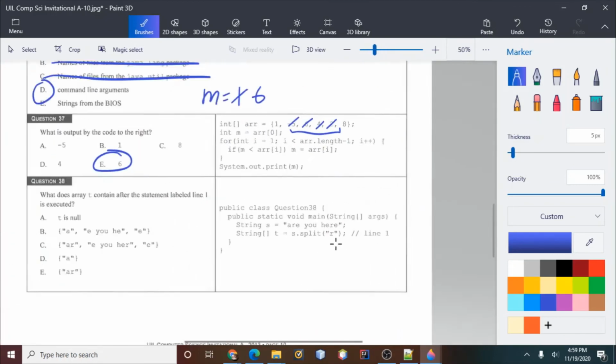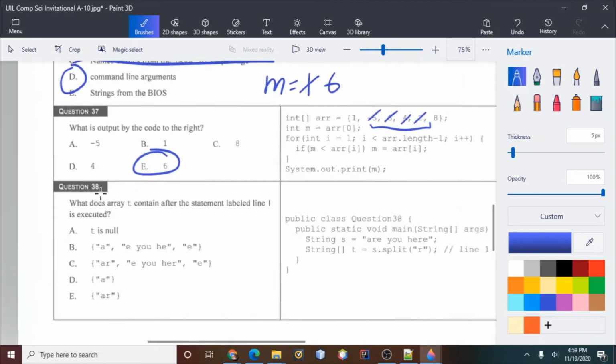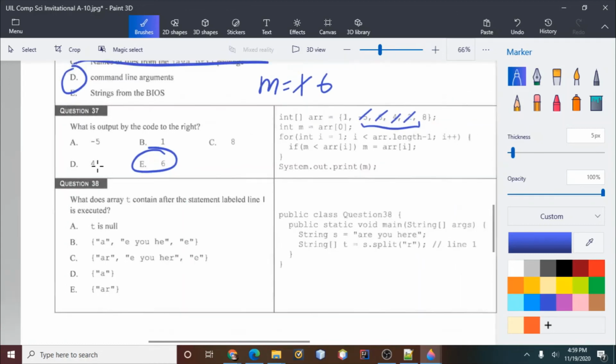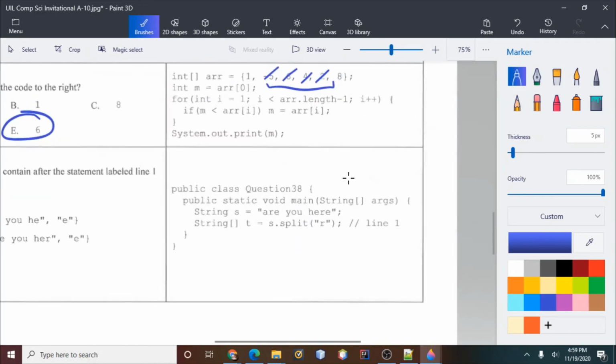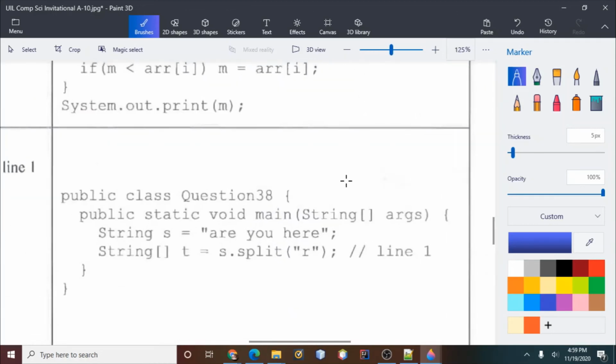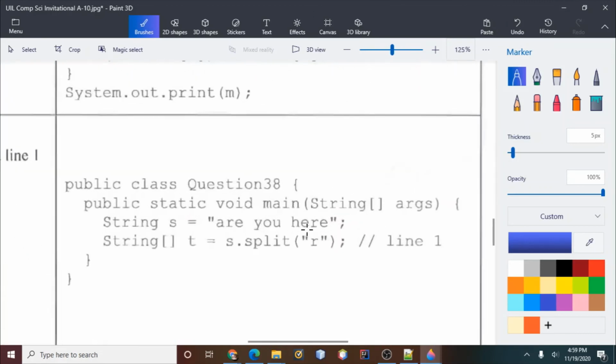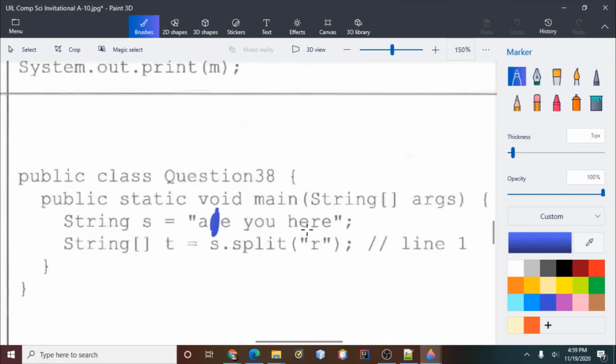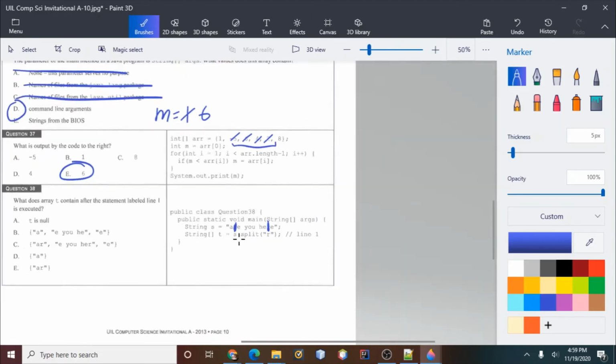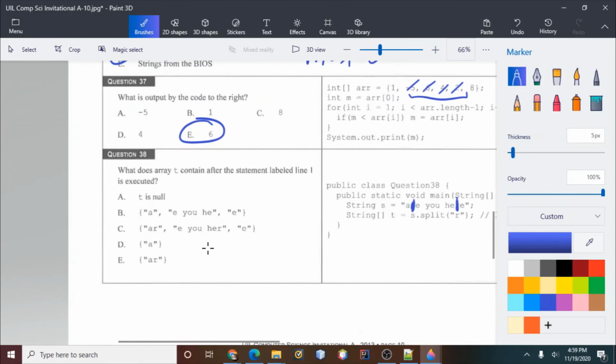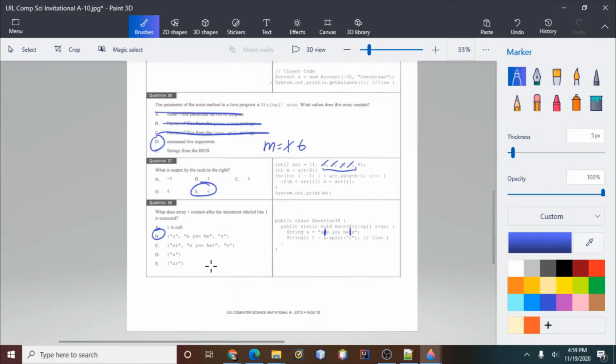Question 38. What does array T contain after the statement labeled line 1 is executed? What is contained in there? Well, first of all, trick here is to blot out the R and draw really thick lines over it. So then it's very evident that you see A, E, U, H, and then E.